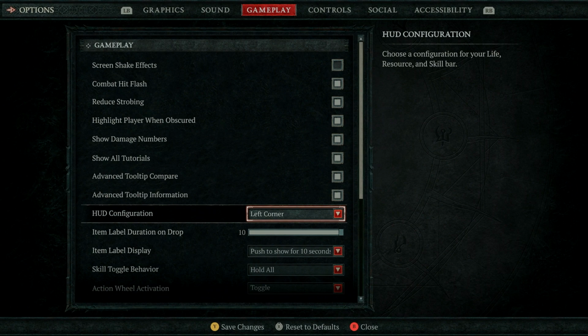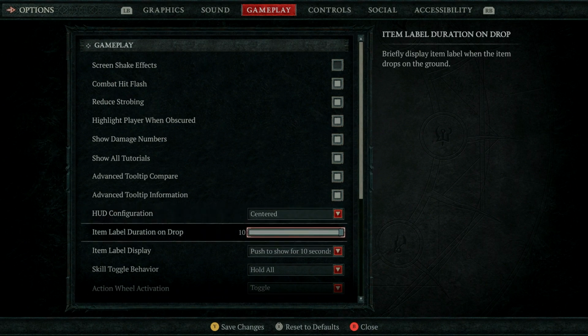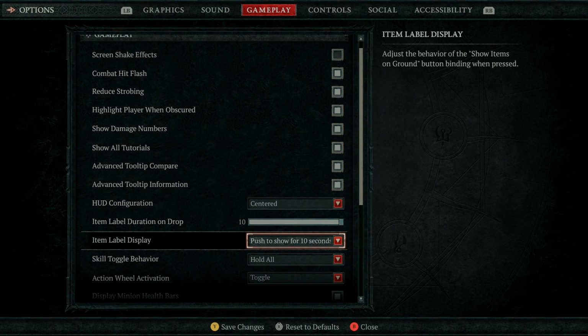I set it to centered instead of left corner, which is sort of the default. Center actually is kind of the original look of Diablo, so I like that they actually have that. You can have an old school kind of look. But for me, it works out a lot easier to see on the screen.